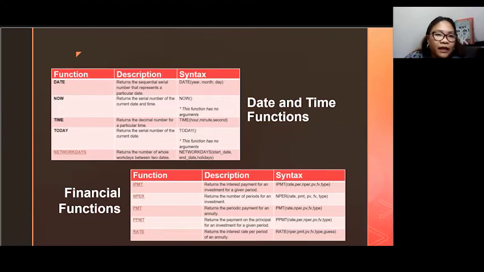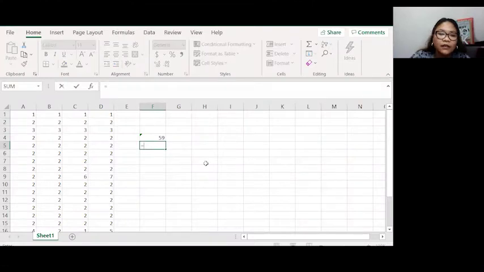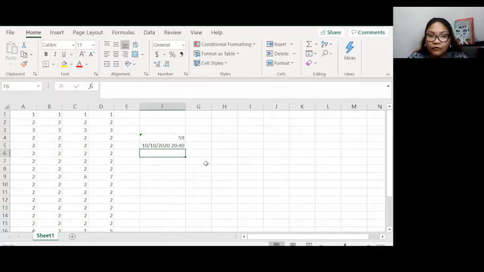So you can see here, DATE returns the sequential serial number that represents a particular date. NOW gives you the date, time, hour, minute, and second. Basically, it's just NOW with parentheses. TODAY, parentheses, also has no argument. So let's try that and see now. Right now it's October 10, 2020, and it's 8:40 p.m.